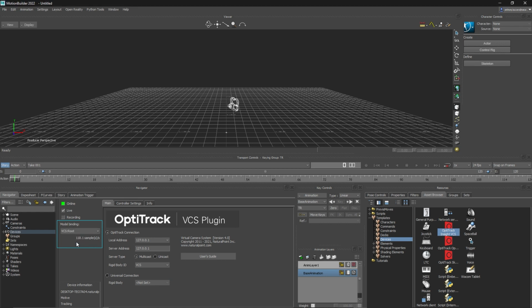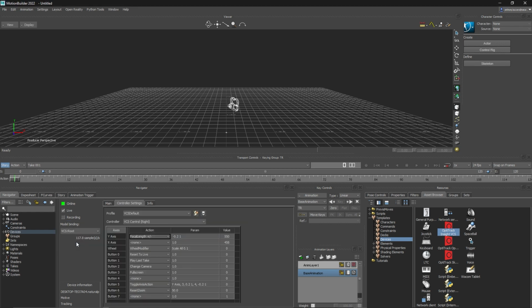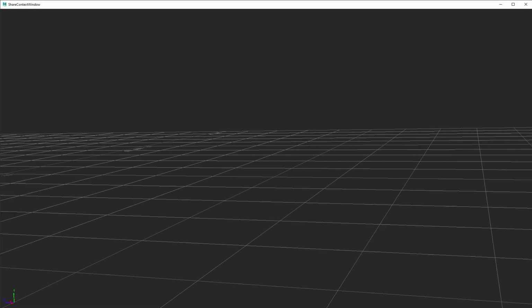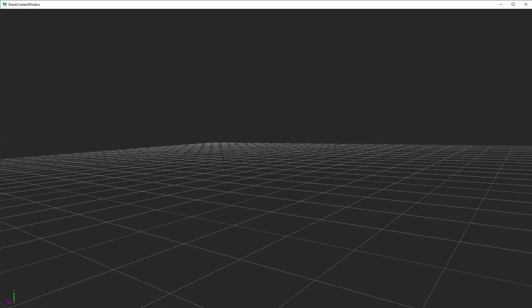After setting up the VCS, switch to the Controller Settings tab. There is a grid showing the different controls on the VCS and how they map to different actions on the camera object. If you are using the VCS with an external monitor, then view from the camera object, full screen the view, and start planning out your virtual camera angles.